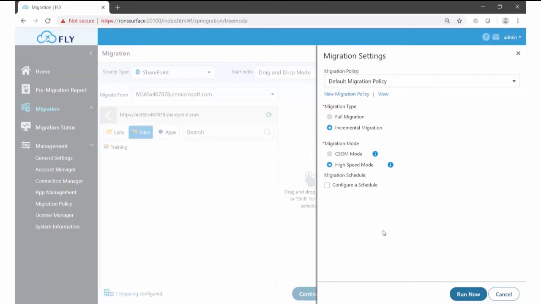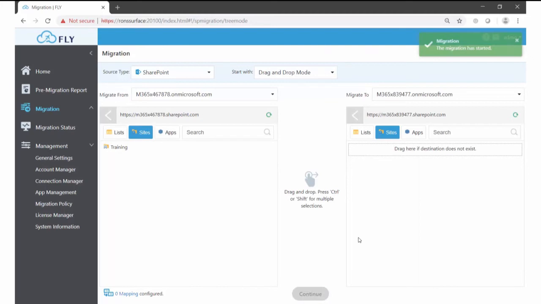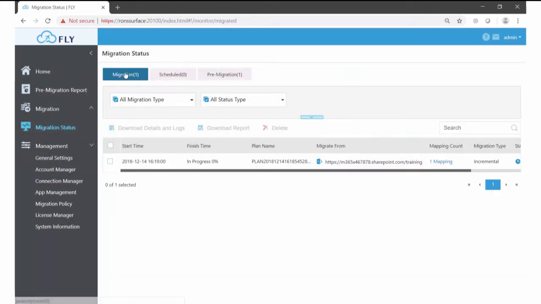Down at the bottom, if everything looks good to me, I will click on Run Now, and that will actually kick off that migration job. I can watch its status by going over to Migration Status on the left. And here we have migration. We can see it is in progress, and that will tick along as it copies over that content, the permissions, and anything else I selected within the migration profile. So that's your basics for setting up a migration job.